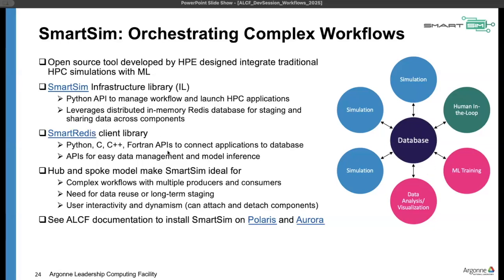And SmartRedis is the complementary library to SmartSim, which is really just the client APIs that allow the components to attach and communicate to the database. There's support for Python, C++, and Fortran. This allows for easy data management as well as some model inferencing capabilities. Another way to think about SmartSim is the whole hub and spoke model, as you see on the diagram. This is really ideal compared to ADIOS2, in my opinion, for complex workflows that have multiple producers and multiple consumers, especially where these components are both producers and consumers of data, depending on their needs.